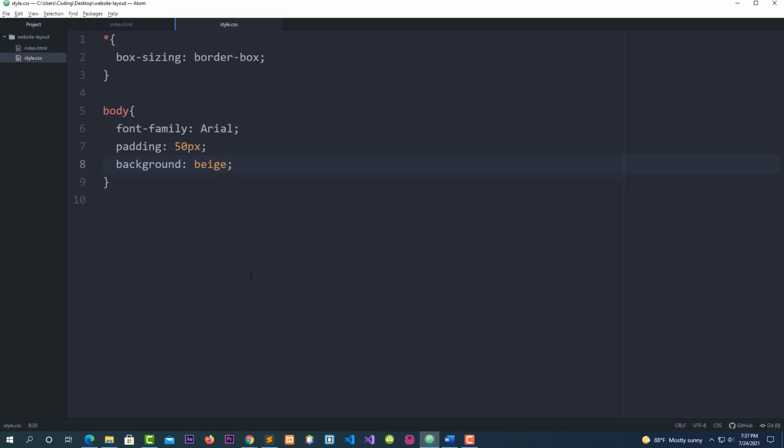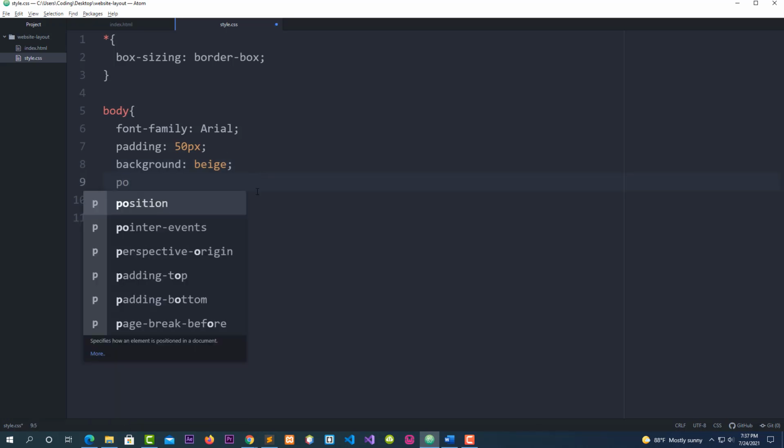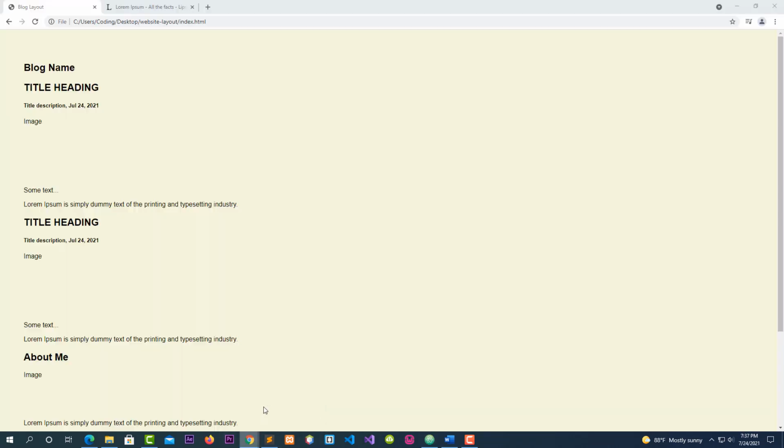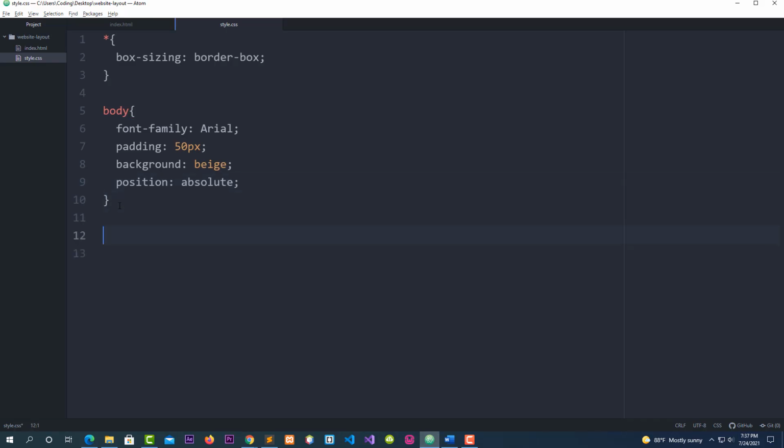Now next I want my position to be absolute, just to keep it in place when I'm done. My position absolute for the body, to keep it in place.